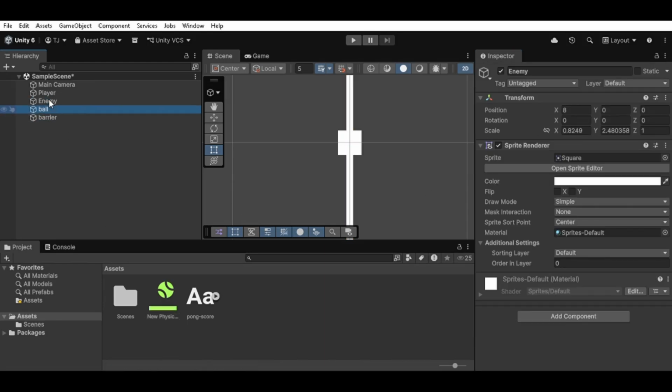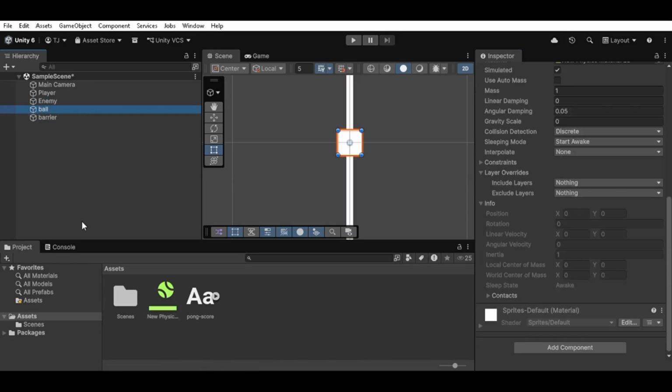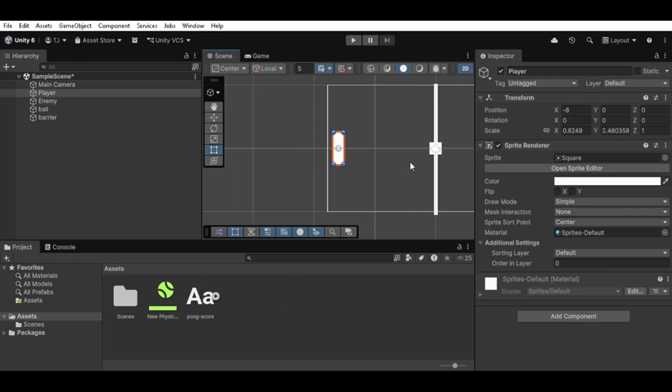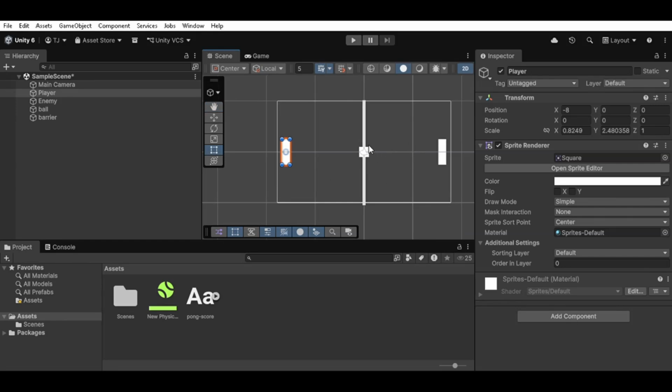Now here you're going to see we attach the Rigidbody 2D with the material. So now everything is set up. Now we're going to do scripting, like coding. Through scripting, we tell the objects how to function and how to interact, and how the player needs to respond to that interaction.